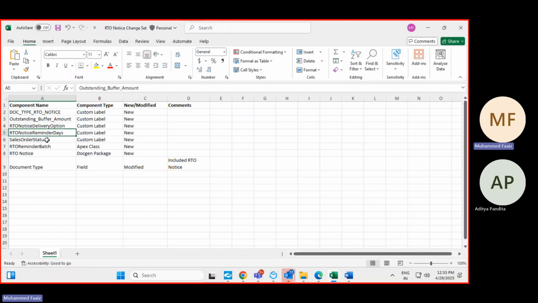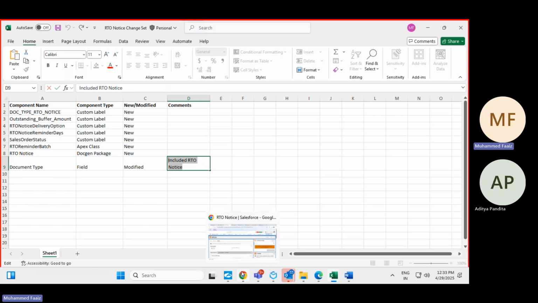These are all custom labels I created. This is the batch class. This is the docgen package. I have included the document type, which is one field in the document object. I have added this picklist value, RTO notice. Okay, so basically, I'll just go through it again.